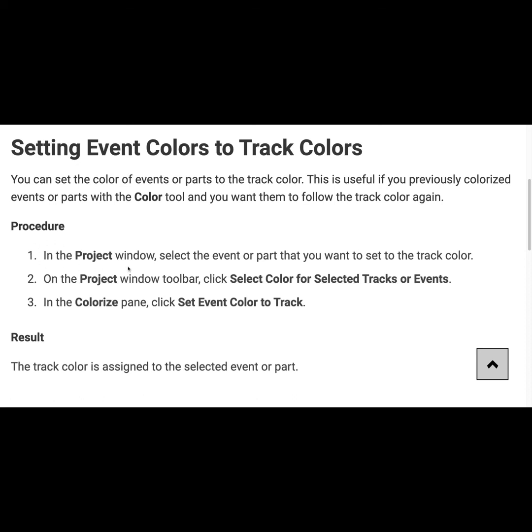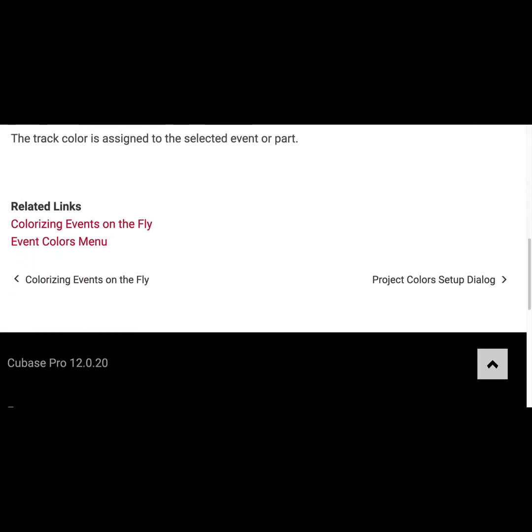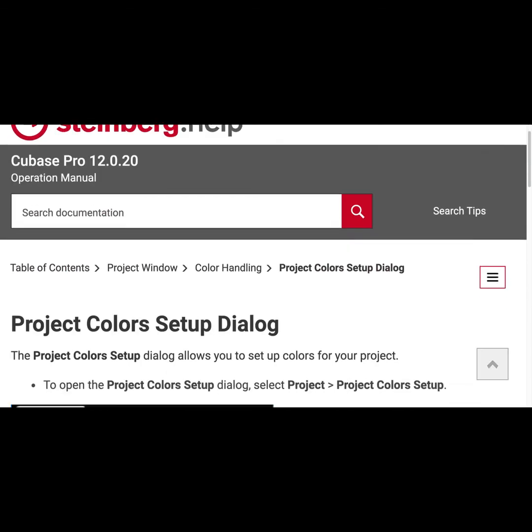In the project window, select the event or part that you want to set to the track color. On the project window toolbar, click Select Color for selected tracks or events. In the Colorize pane, click Set Event Color to Track. Result: the track color is assigned to the selected event or part. Related links. Colorizing events on the fly. Event colors menu.